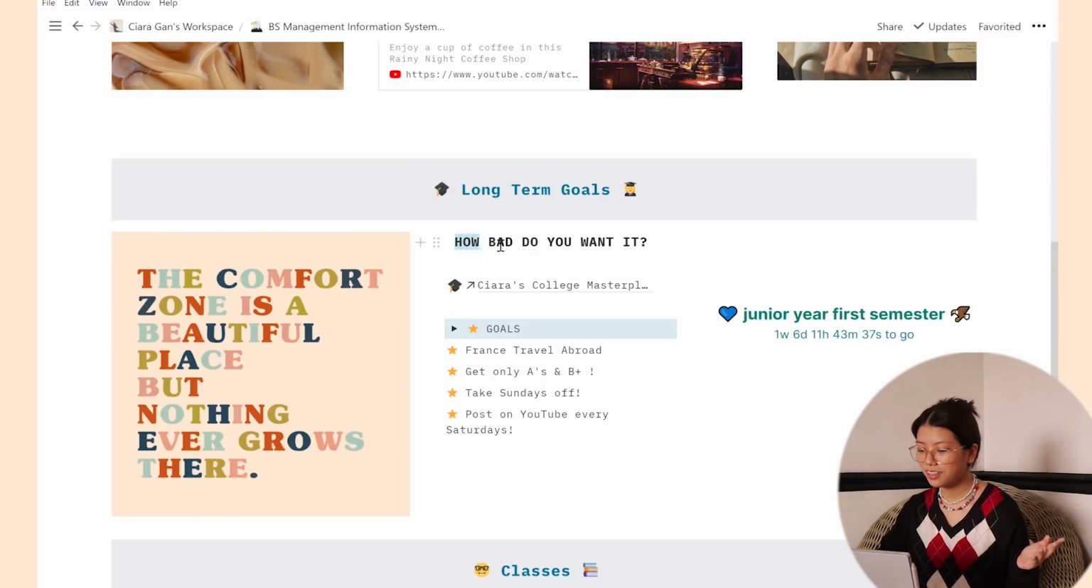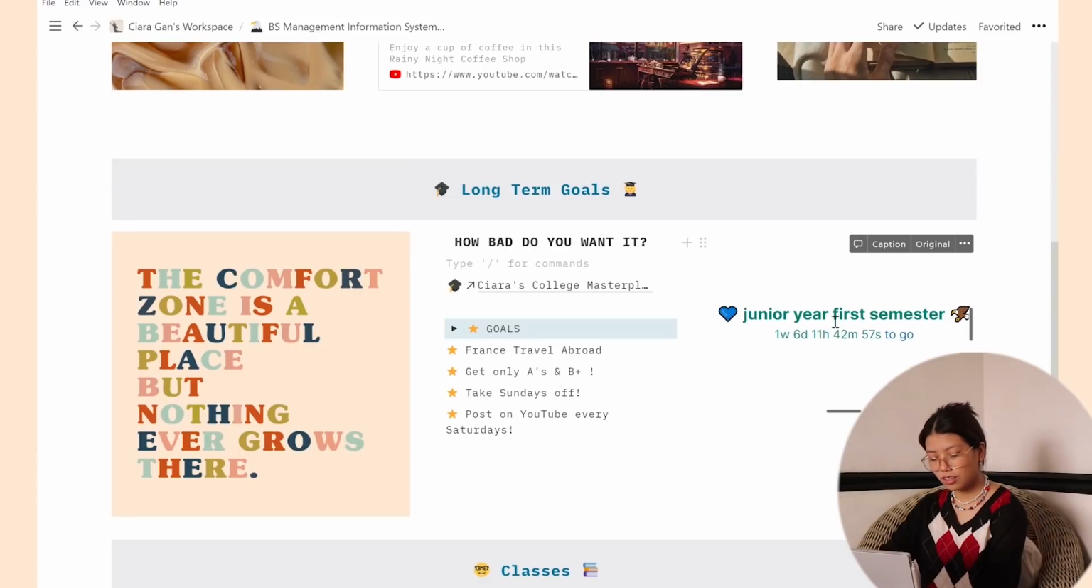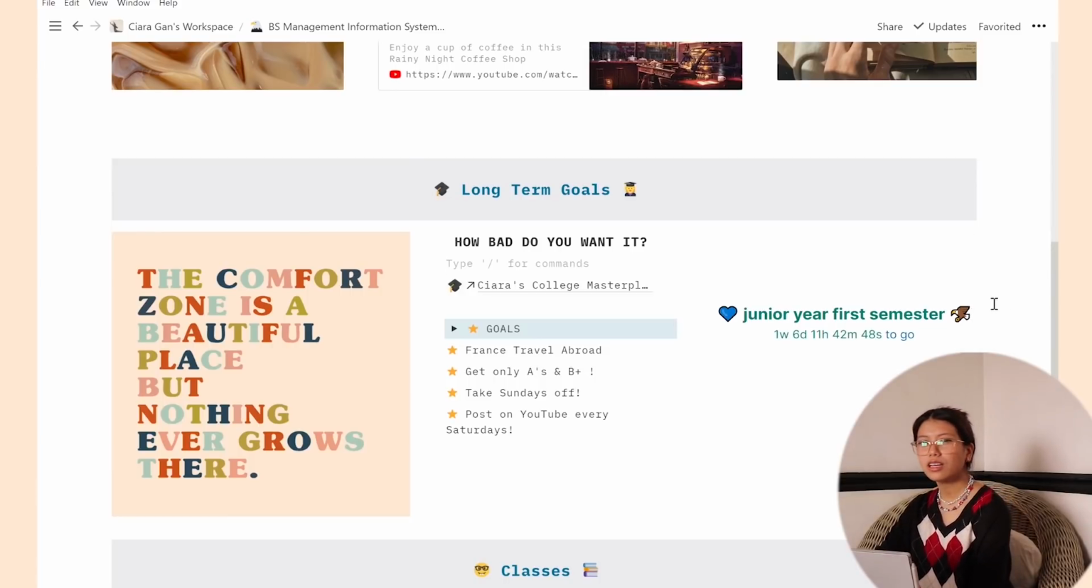I have this thing here that says how bad do you want it, and I put that there because I remember when I was applying to colleges and I really wanted to get into the university I'm currently in. This was my wallpaper with the logo of my school, and it just reminds me of, first, how bad do I want to achieve my goals, and also remembering when I wanted what I currently have. This is a widget, and it counts down to the first semester of junior year, which is a week from now. And I don't like looking at it unless it's counting down to a summer break.